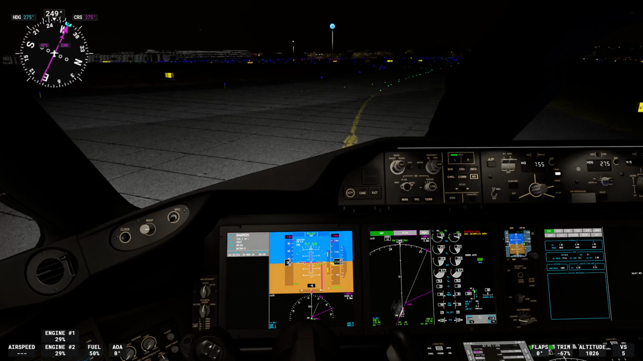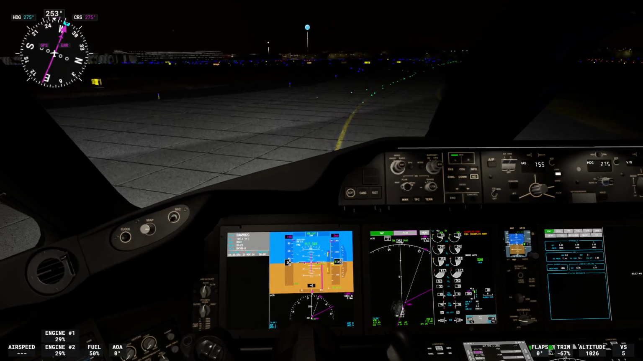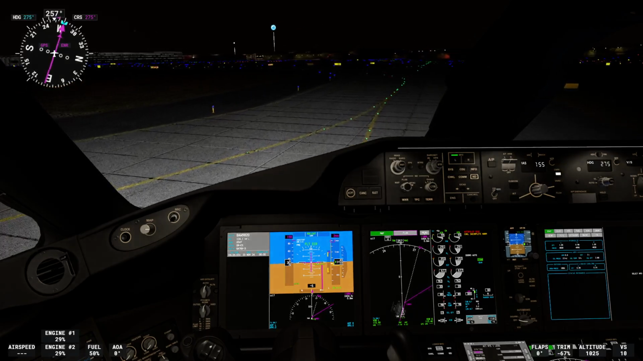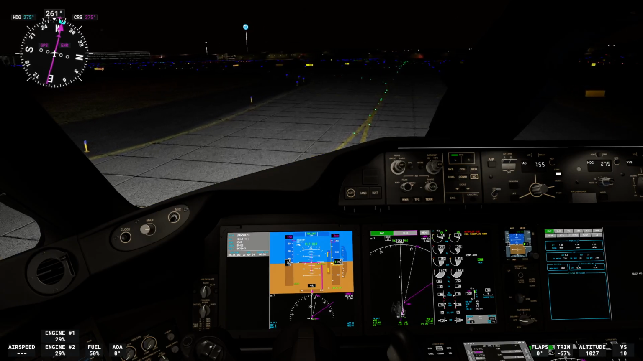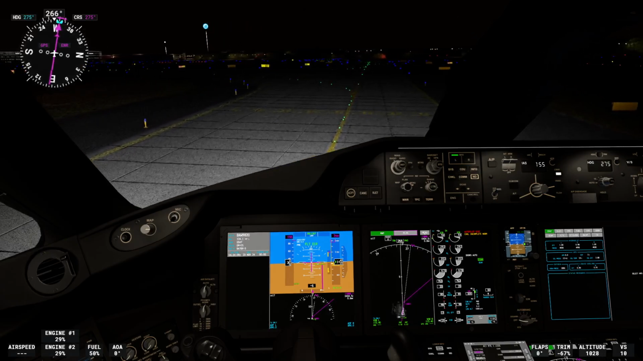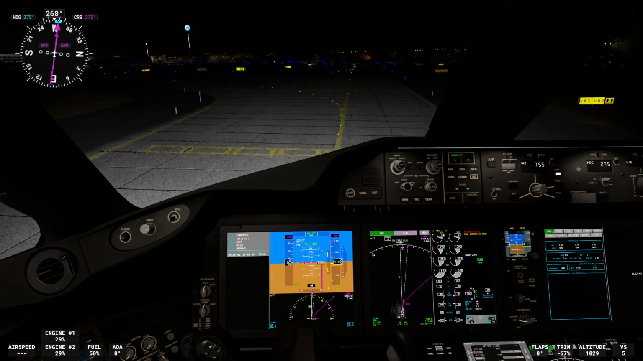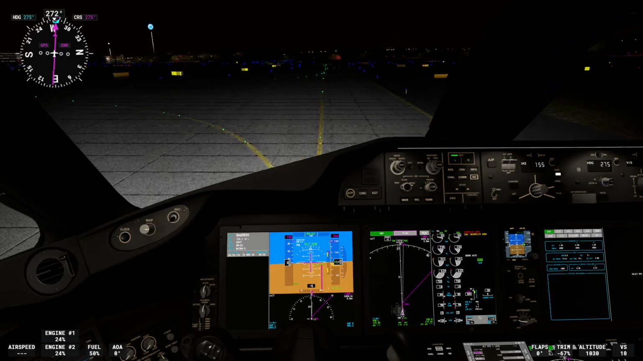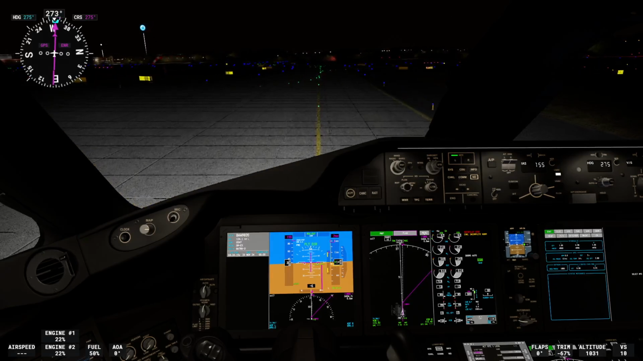Let's get the taxiway information up. You can see it. I want to use the auto land a few times. But yeah, the auto brake did a pretty good job.